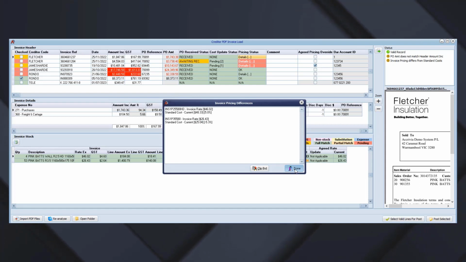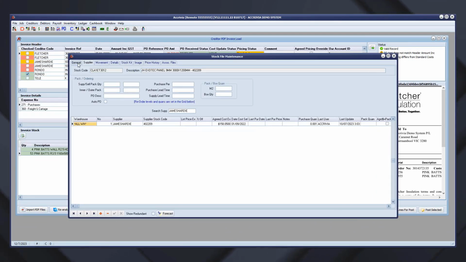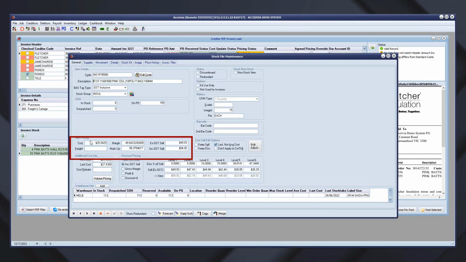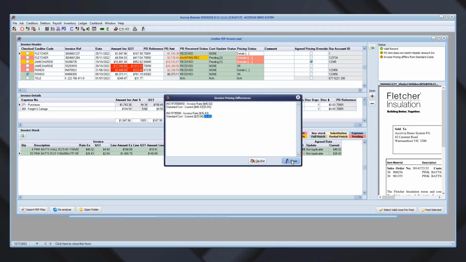So whatever margins we are set up to achieve with that item in our stock maintenance screen, $25, 49%, 100% markup, so basically double the price. That's not the case. We've got at least 5% of our margin there being overstated by what we're truly purchasing at. And that would reflect in the average cost across time.